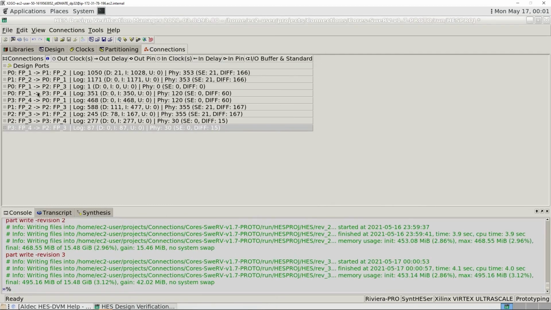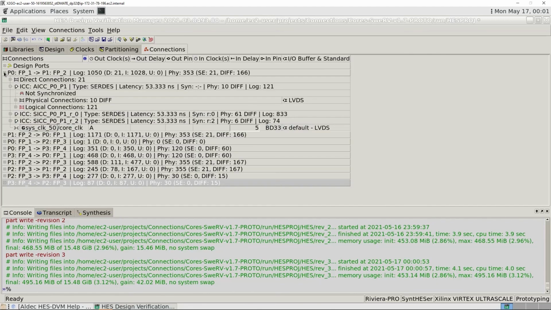Alright, so this brings us to the end of this video. In this video, we covered the Connections tab, and we created ICC modules manually, and then also we did it automatically using HES DVM. We also assigned pins to each connection, both manually and automatically, and at the end we validated them all using the features in HES DVM.